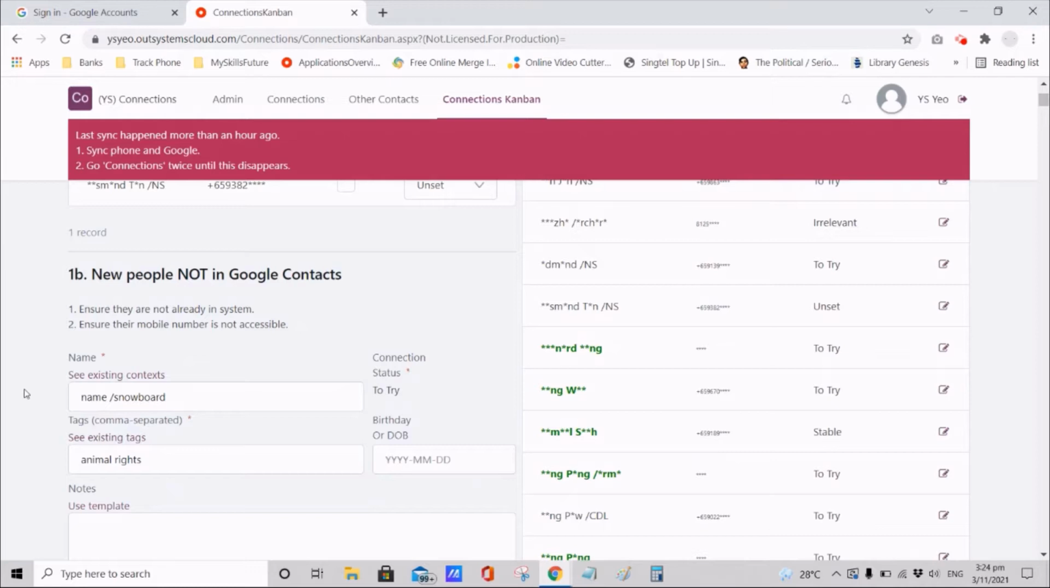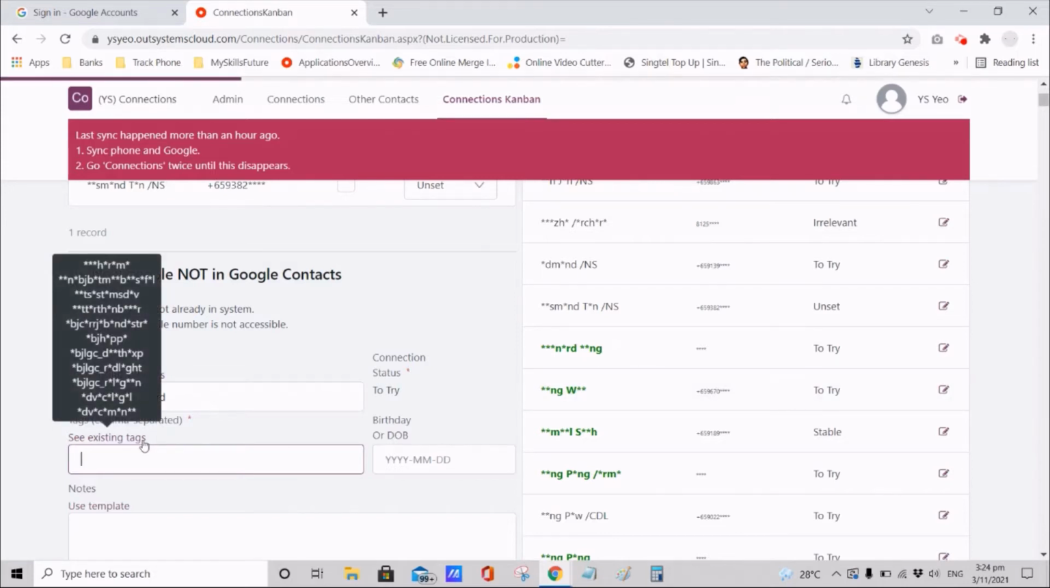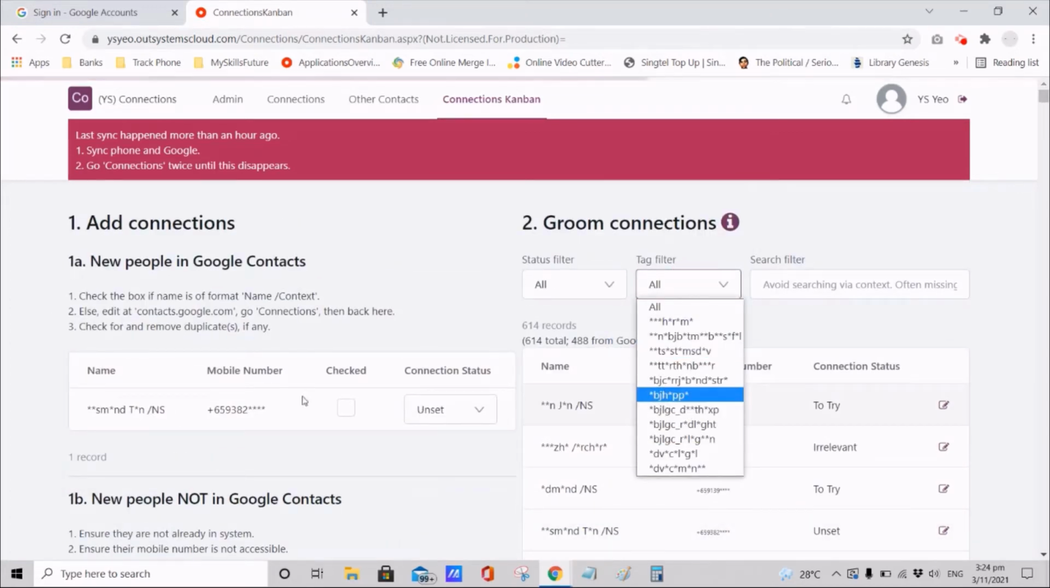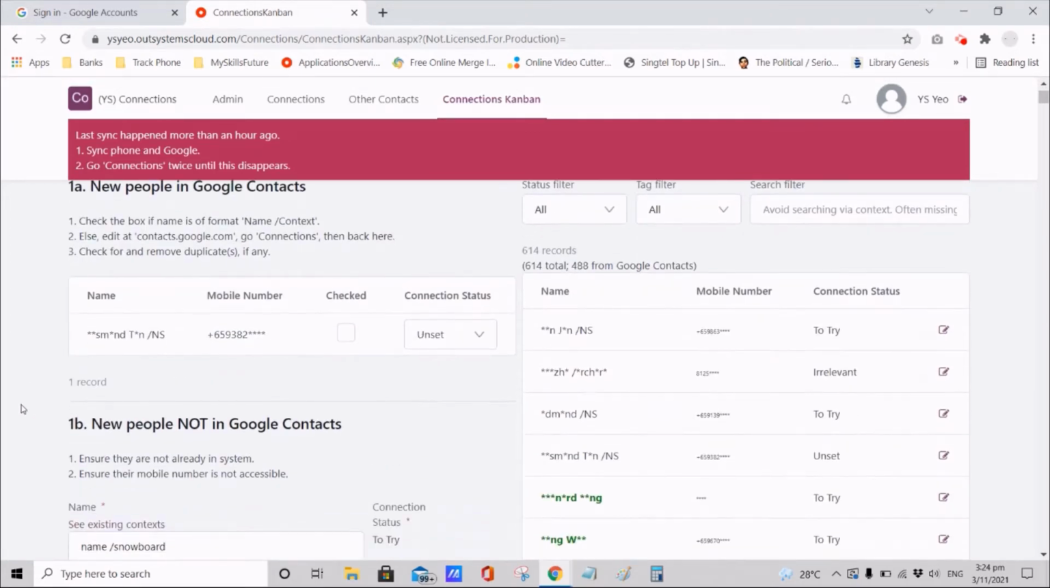Okay, so the thing is, if I do not enter animal rights here, and if none of my contacts deal with animal rights, then it will simply not exist in the system. It will simply disappear from here and disappear from here. It will not be in the system at all. So it's actually live.